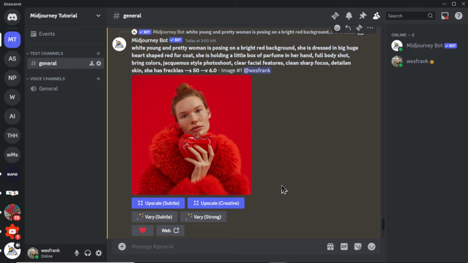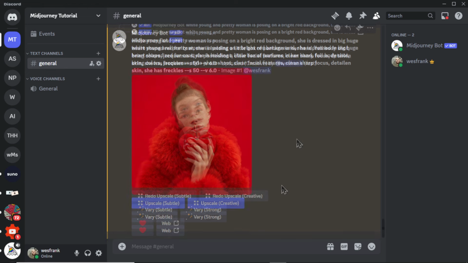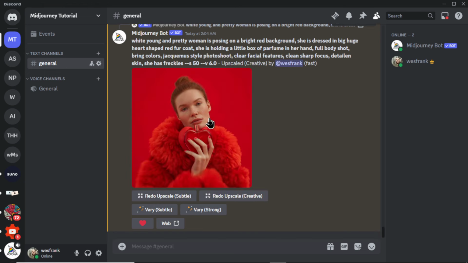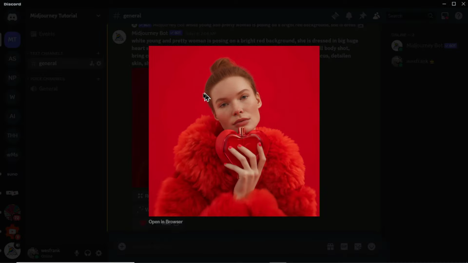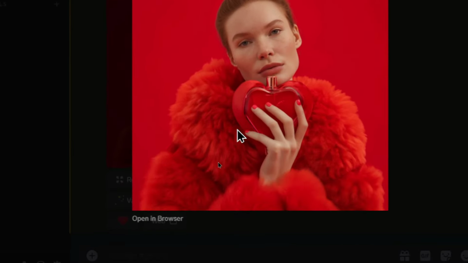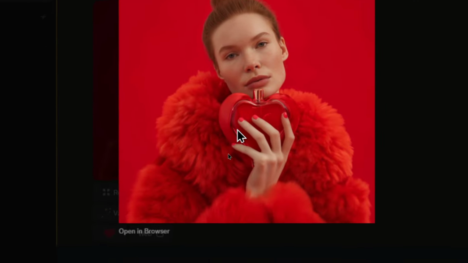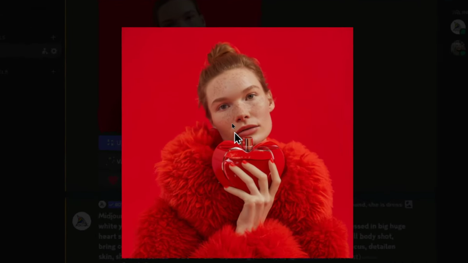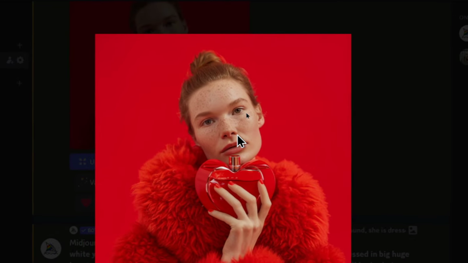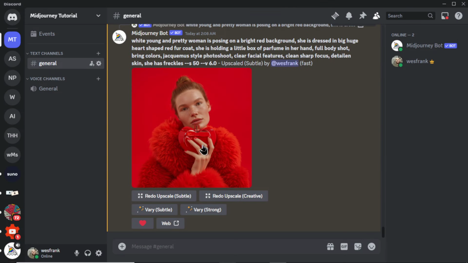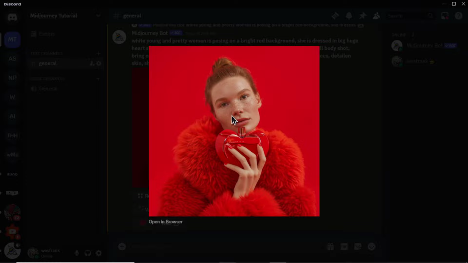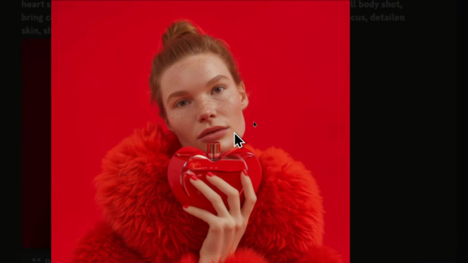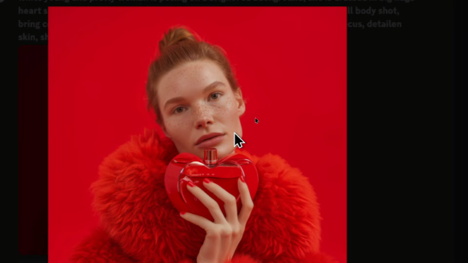And upscale makes your images a much higher resolution. Upscale Creative will take your image and make it bigger, but slightly change features within the image. You'll notice that in the Upscale Creative, she no longer has freckles. And also her coat is a bit different, and same with this perfume bottle. For comparison, this is the original image. Notice the freckles. Whereas Upscale Subtle pretty much takes that original image and just makes it a higher resolution. We can see she still has the freckles on her face.